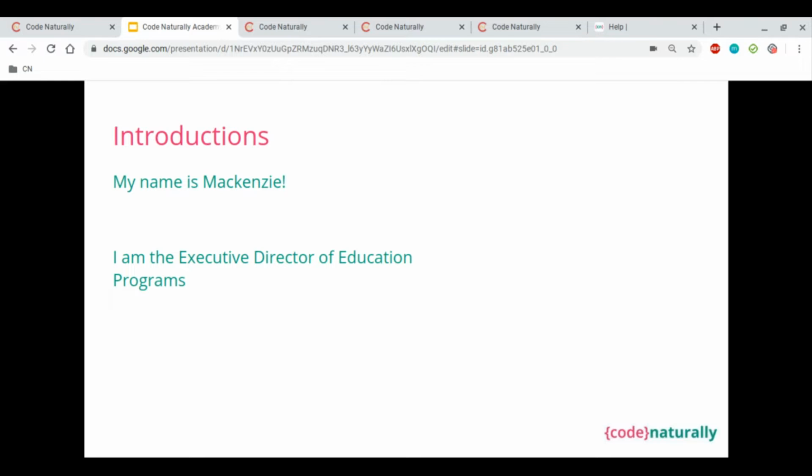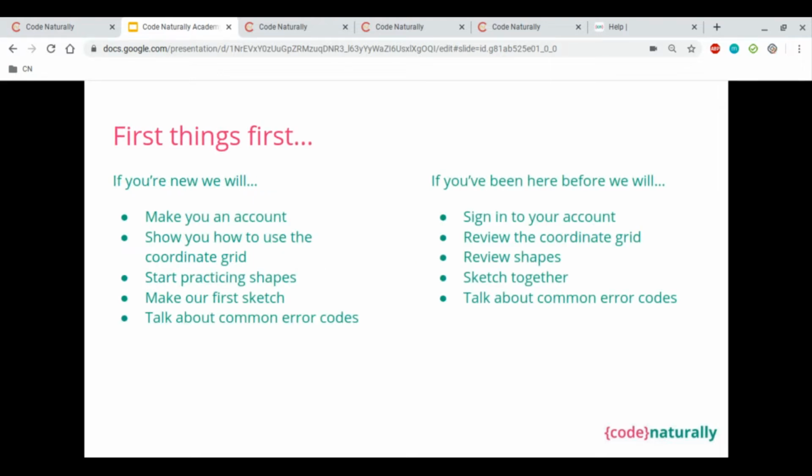We'll sign into our accounts. We'll code together for a bit, and then I'll answer some questions. A little bit about me. My name is Mackenzie. I'm the Executive Director of Education Programs. I might have been your teacher in your class. I really enjoy teaching our Code Naturally classes.